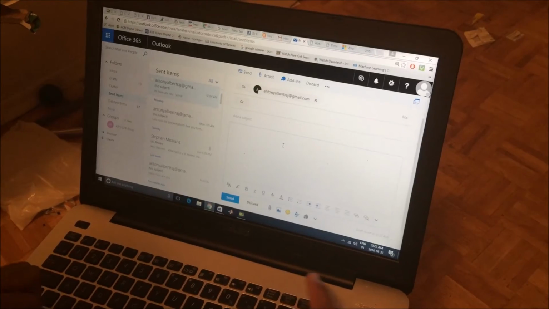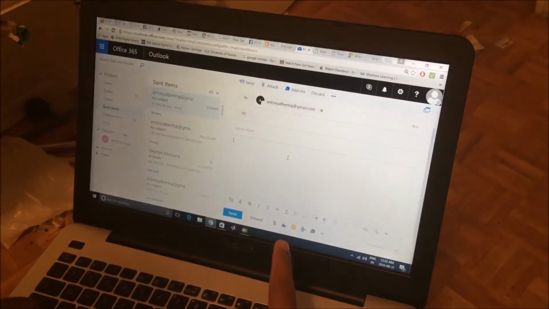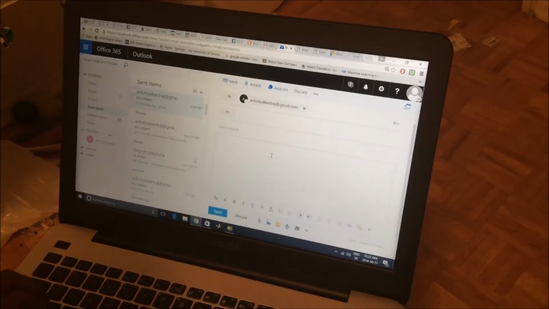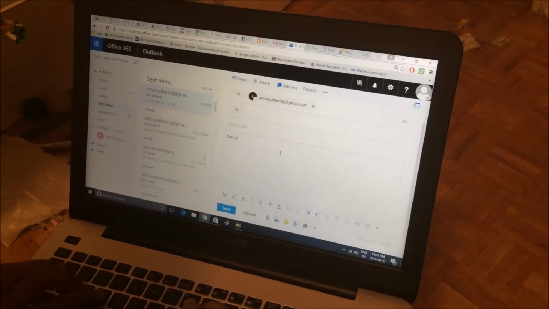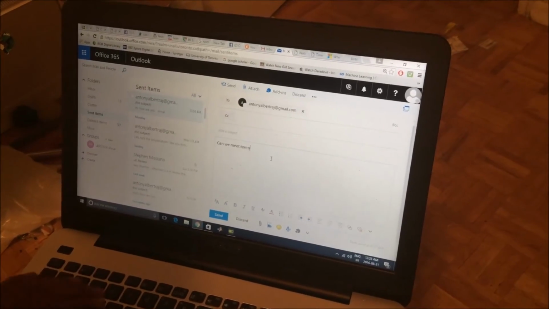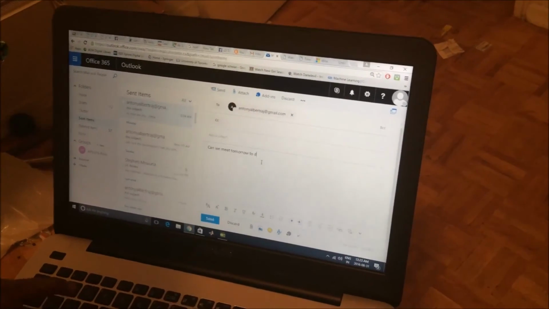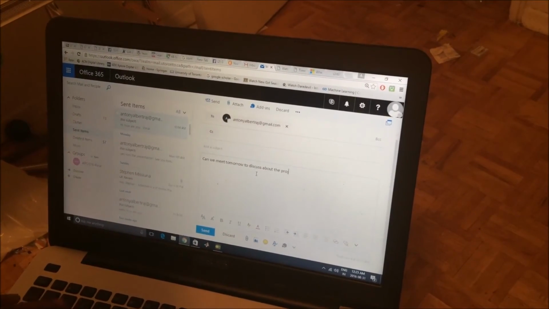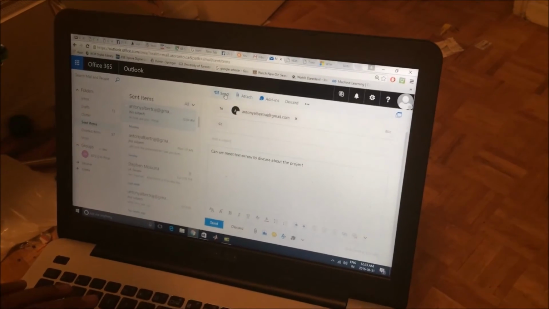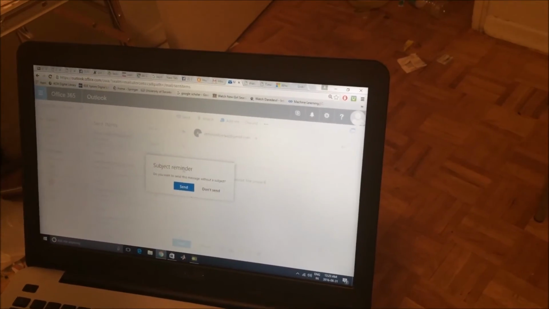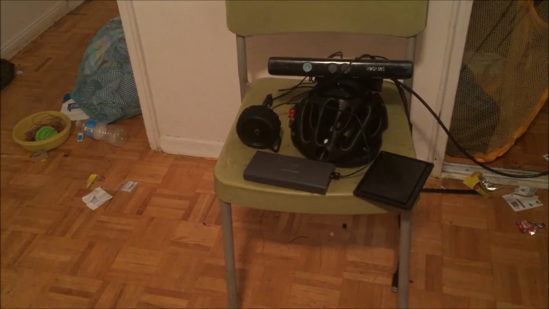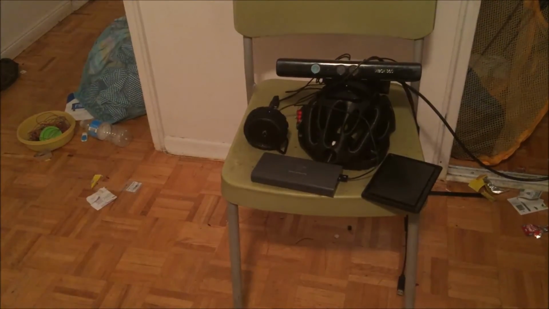Now I'm going to send a mail to antonyalbertraj@gmail.com, which is the mail that has been configured in the helmet. My message is, can we meet tomorrow to discuss about the project? So I'm sending the mail. You have an email from vimal.chandran@mail.utoronto.ca. The message is, can we meet tomorrow to discuss about the project?